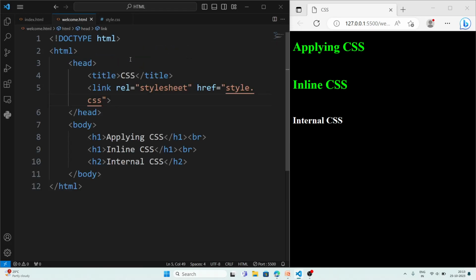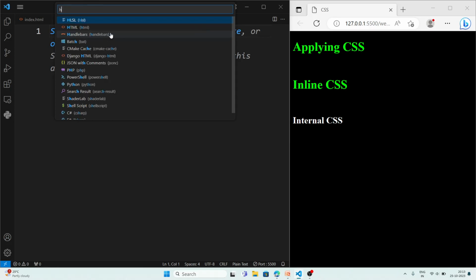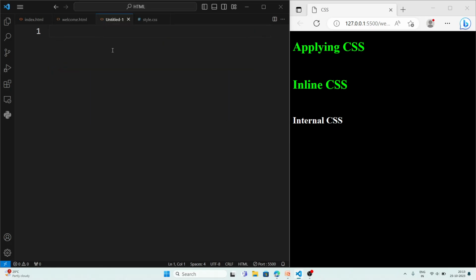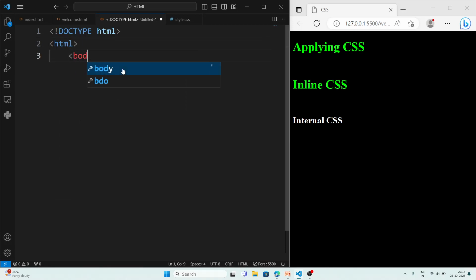Now suppose I am creating one more HTML file. I already have this file, and I am making one more HTML file. There I want to put the same style. So I am taking the language HTML, and here the first line will be doctype HTML, then body, then body close, HTML close, and inside body I am writing H1 page 2.